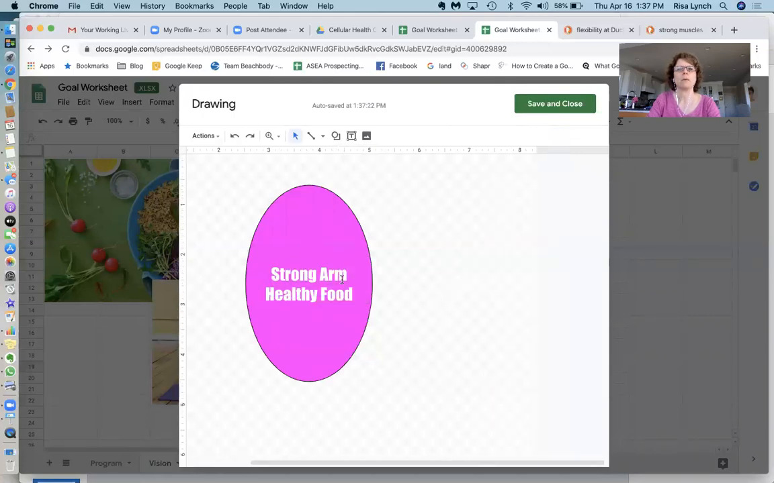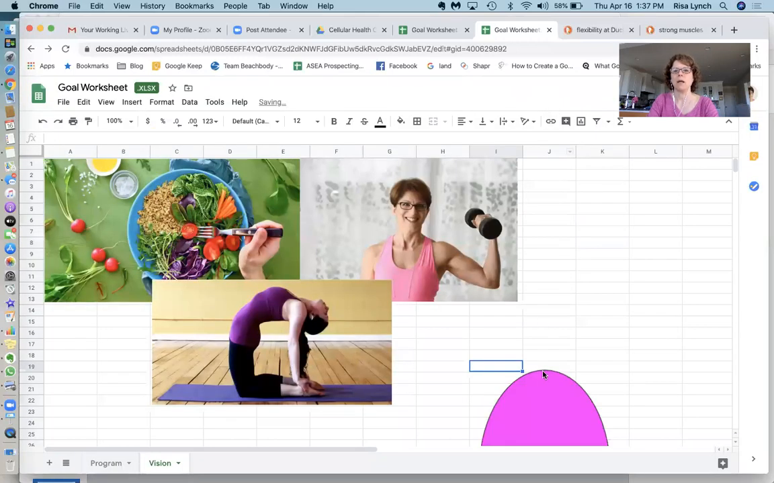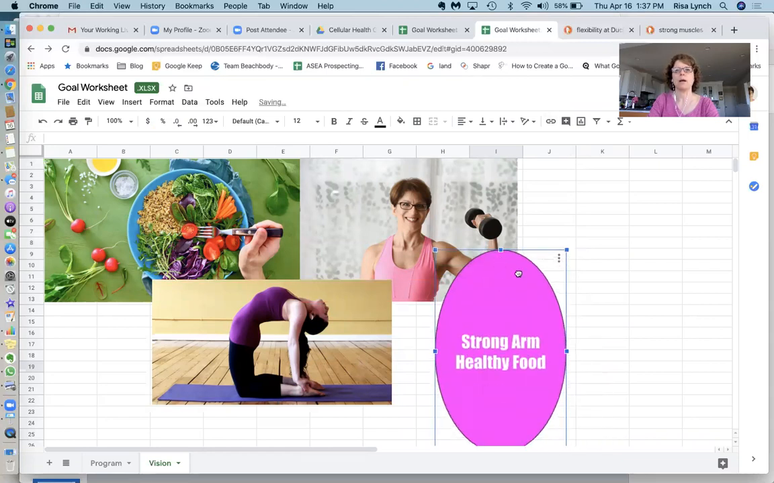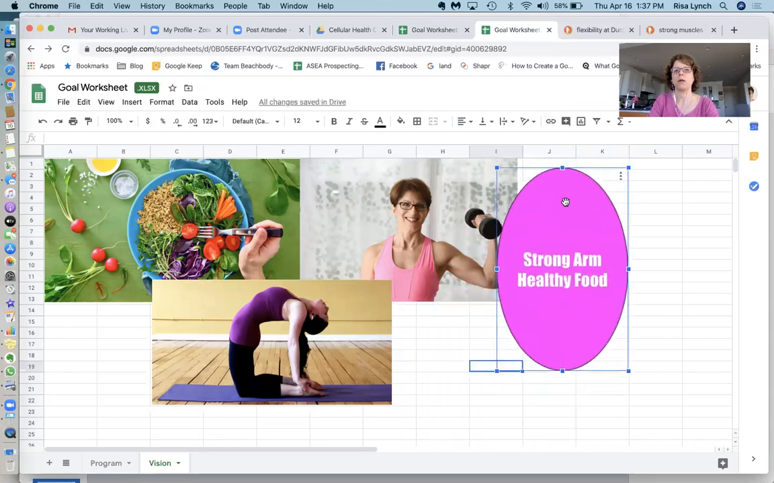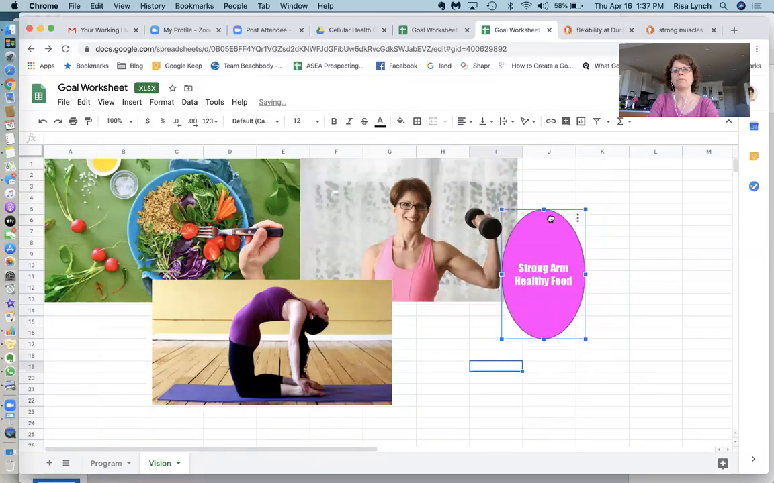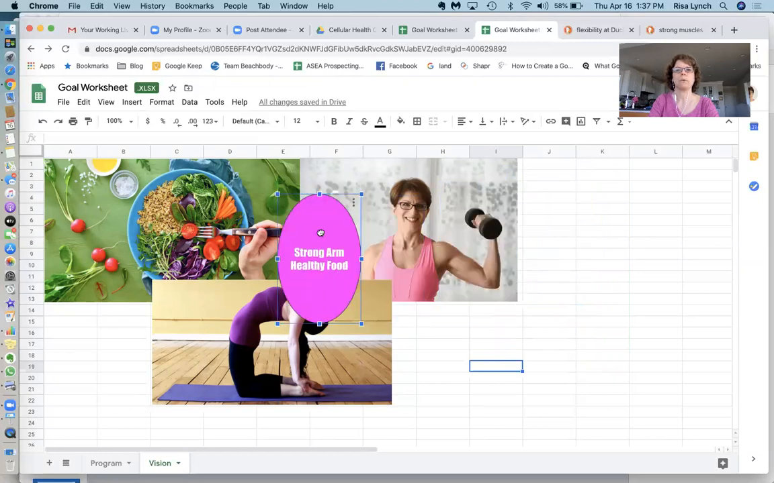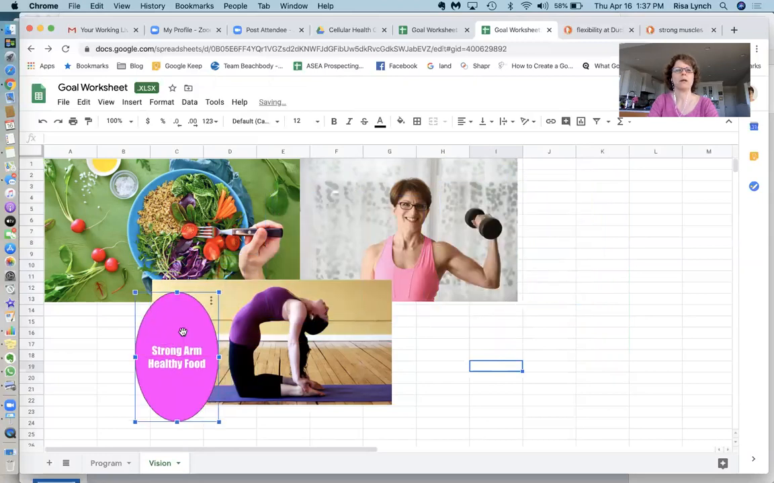And then when you get it the way you want it, that'll be good enough. You're just going to say save and close. And if you mess something up, you can hit these little buttons and undo whatever you're doing. So you're going to hit save and close. And then again, you're just going to click on it and drag it wherever you want to put it in your picture. And you can resize it if that's too big. You can make it smaller. You can make it bigger. You can put it wherever you want to put it.